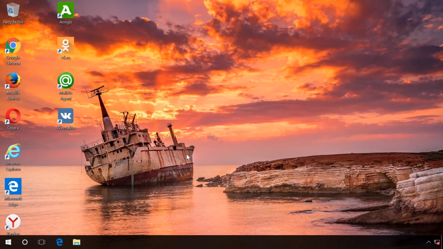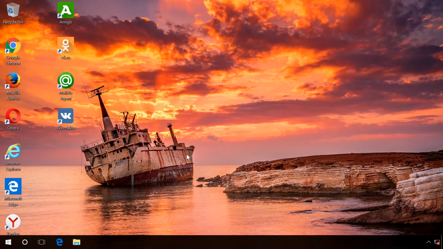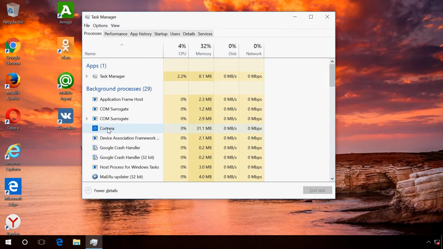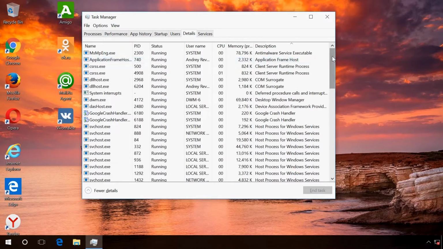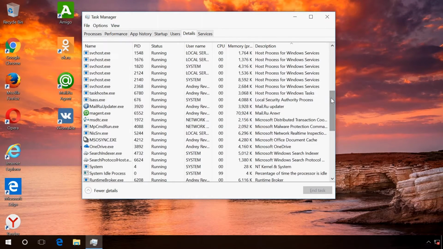Some malware cannot be deleted in this way because they are not shown in Programs and Features menu. To see them, start Task Manager by pressing the key combination Ctrl + Shift + Escape. Then click on More Details and open the tab Details. In Windows 7, it is the tab Processes. And look for all suspicious processes running on your computer. In my case, they are Mail.ru Updater.exe, and so on. See the extended list in the description.